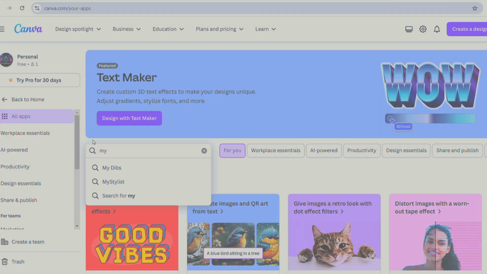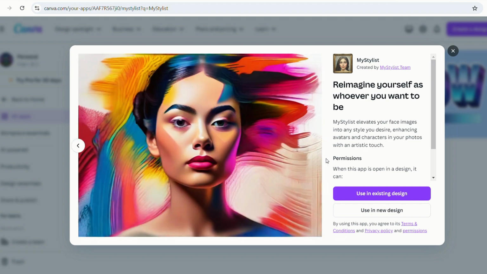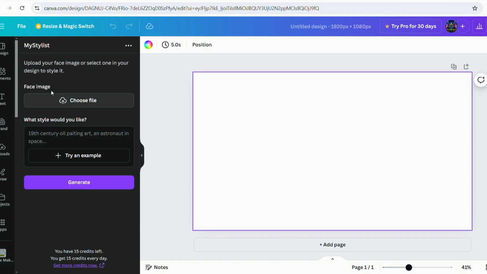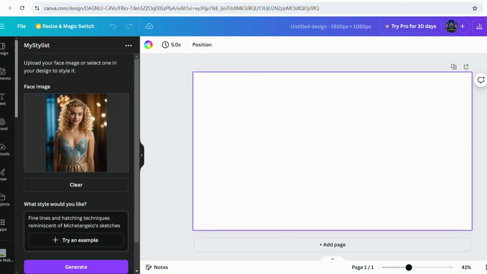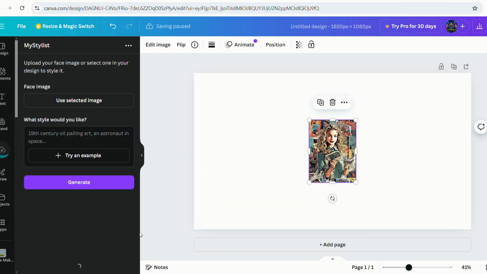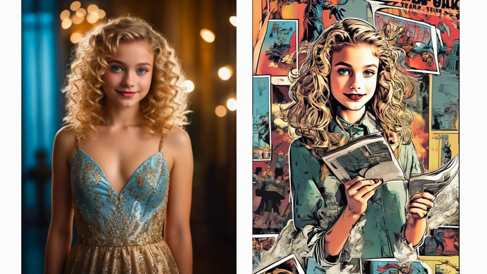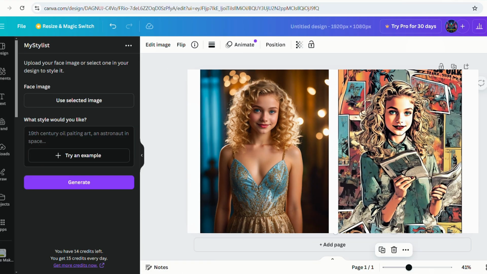The 12th app is My Stylist. It can transform your photos into any style you want. First, upload a photo and then describe the desired style in detail in the description box. I used an example comic book illustration. Click the Generate button, and the person in the photo will be transformed into a comic book illustration. It's really impressive. This app provides 15 credits daily, allowing you to generate up to 15 pictures each day.